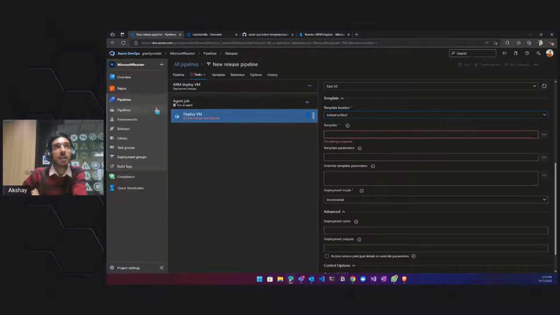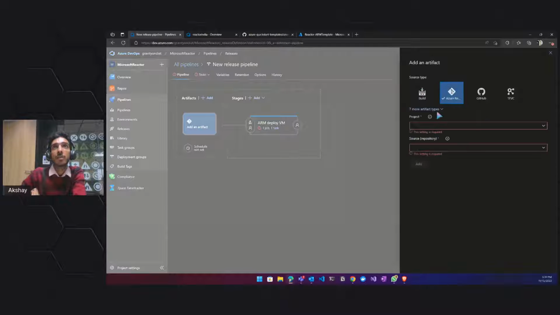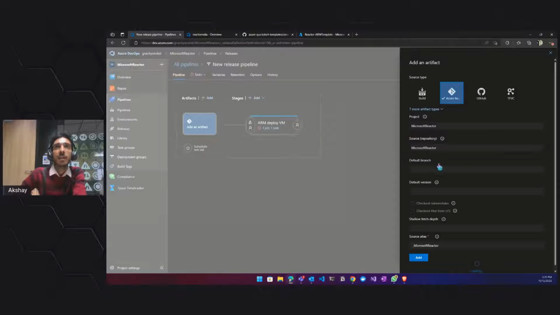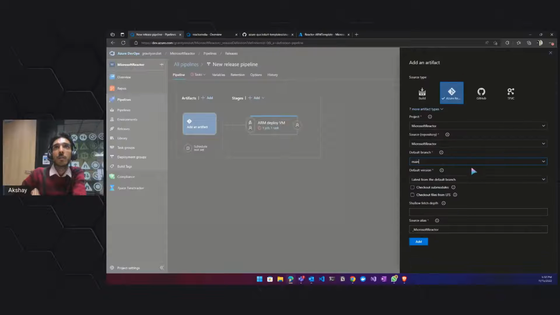Since we have the ARM template in our repos, we can go to our pipeline. Here we can have the artifact. So basically an artifact can be utilized as a package. Suppose you have a build code, right? You can use that directly in your release, or we can have Azure Repos. We can select our reactor project, and we can select the reactor repo that we have. Let's go with the main branch. It will take the latest, and we can add it.